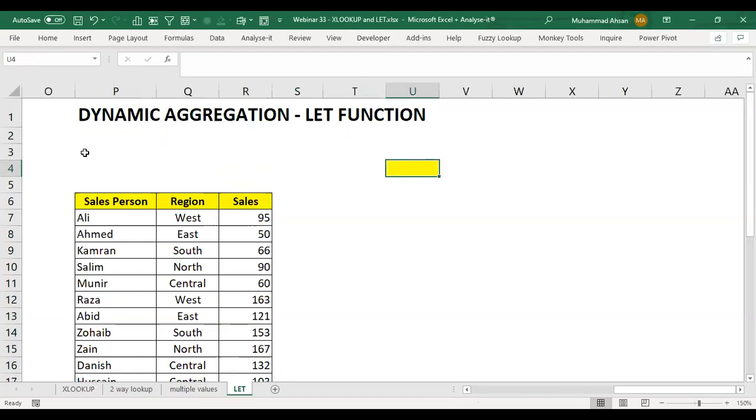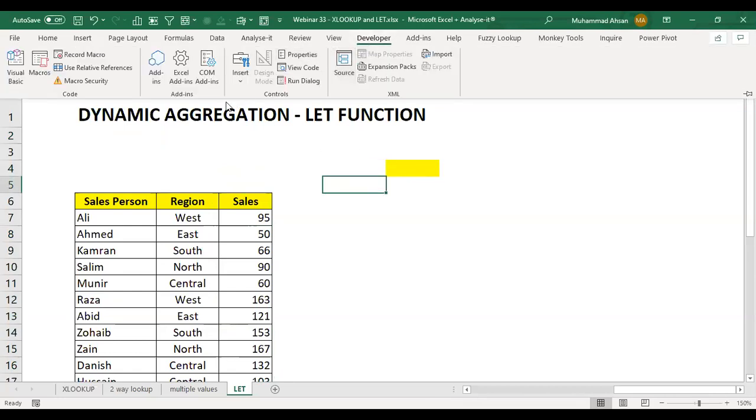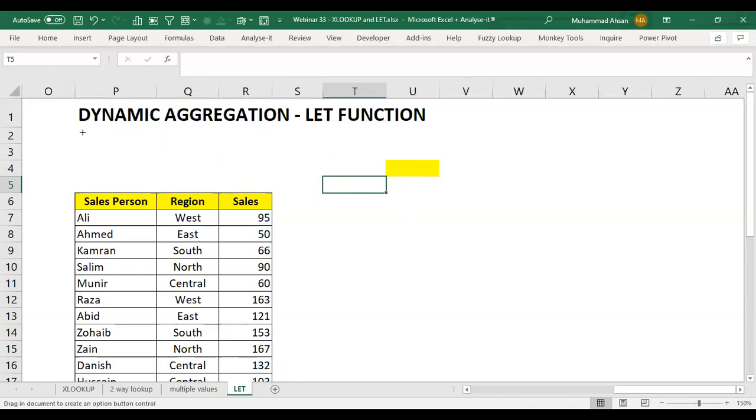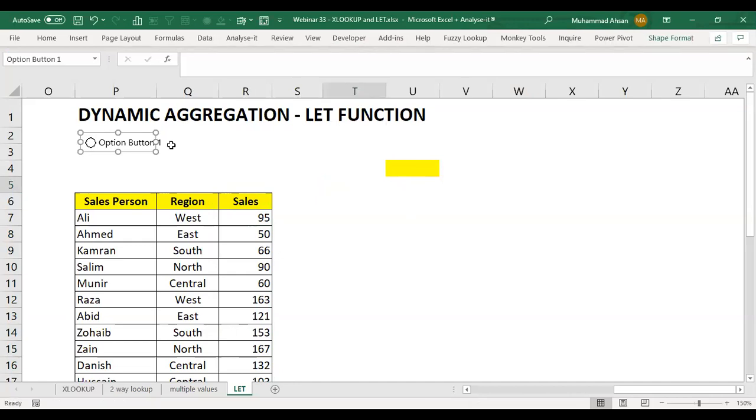First we need 4 option buttons here. For that, we will go to the Developer tab. I will click on Insert, and then I will click on Form Controls, and here you have that particular option button available. So I will quickly create that option button.